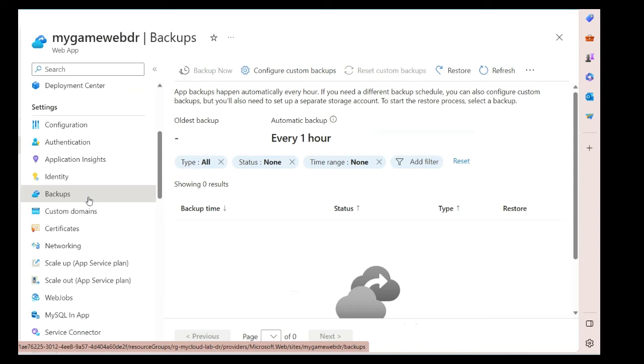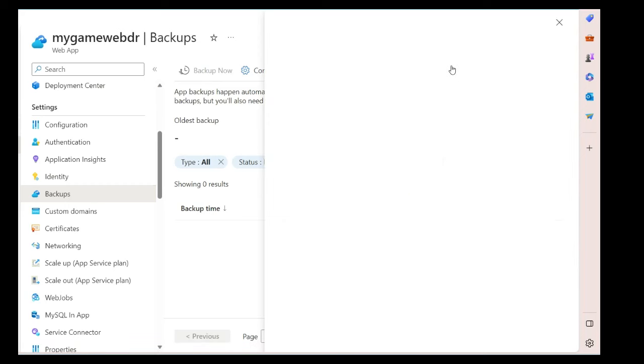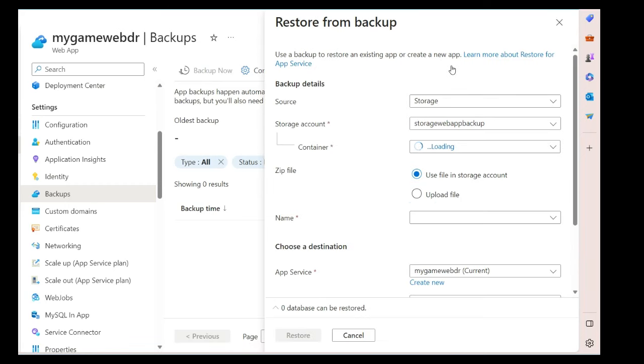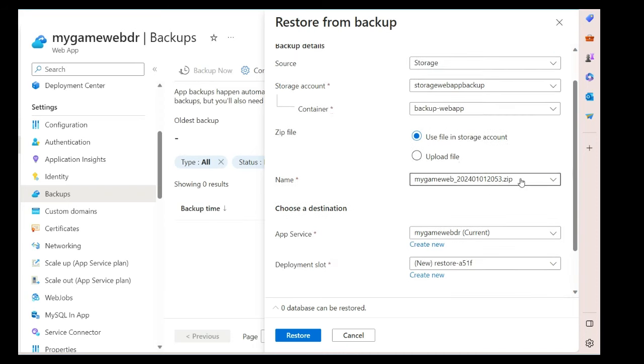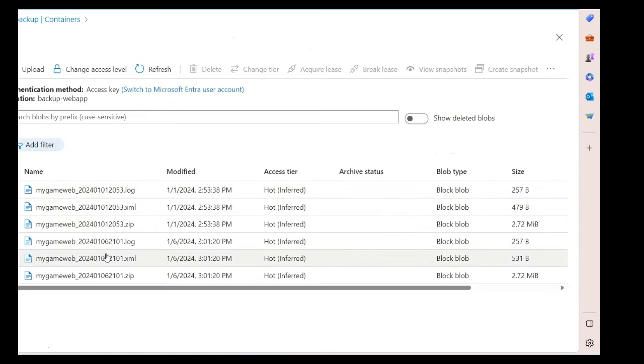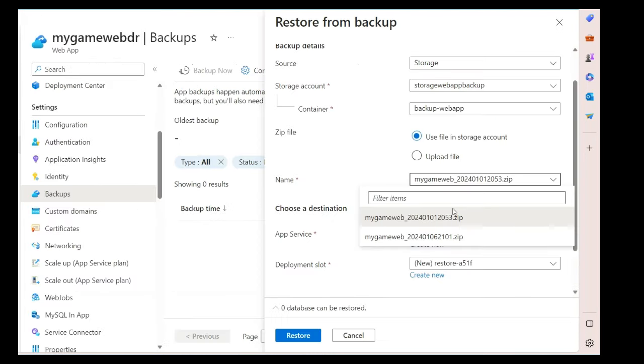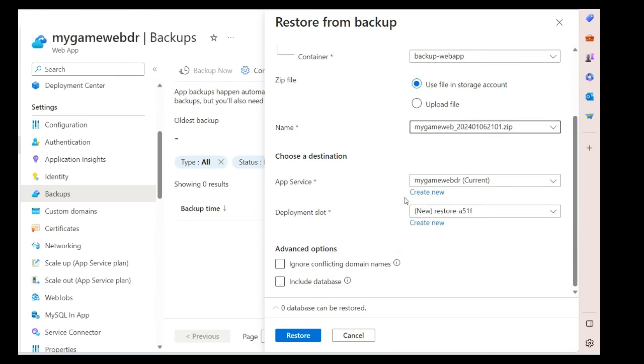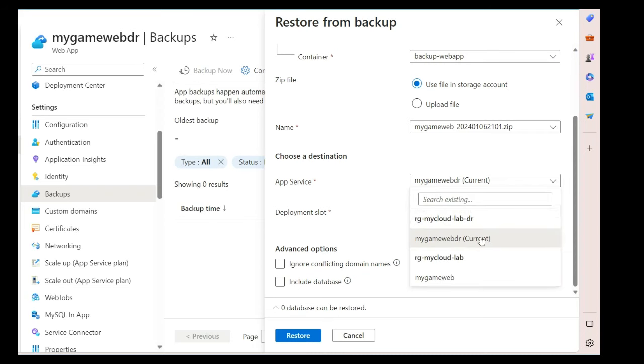the web app. For restoration purposes, I go to the web DR and click on backups, then click on restore. So I select the storage account and the container. Then I will have to select the latest backup. As you see, there are two backup copies in our container, one with January 1st date and another one from January 6th. It is giving me the option of which backup I want to restore. So I will select the latest backup copy, and then it is asking me which slot I want to deploy, which app service and which slots.